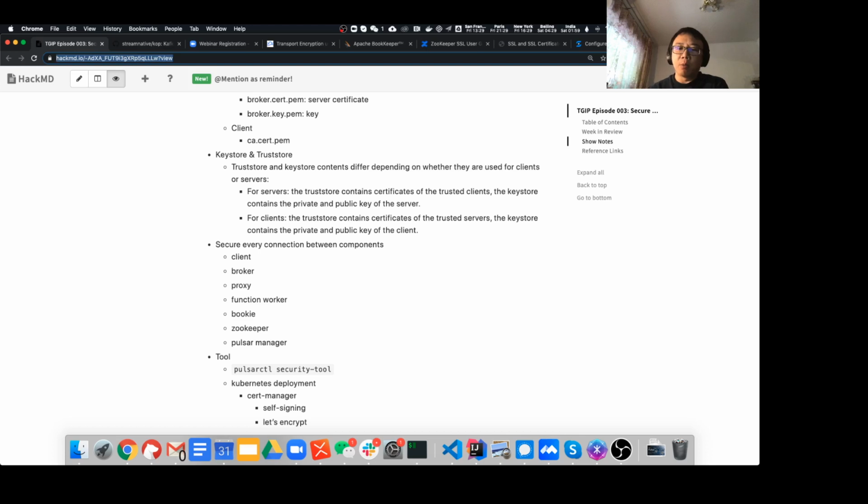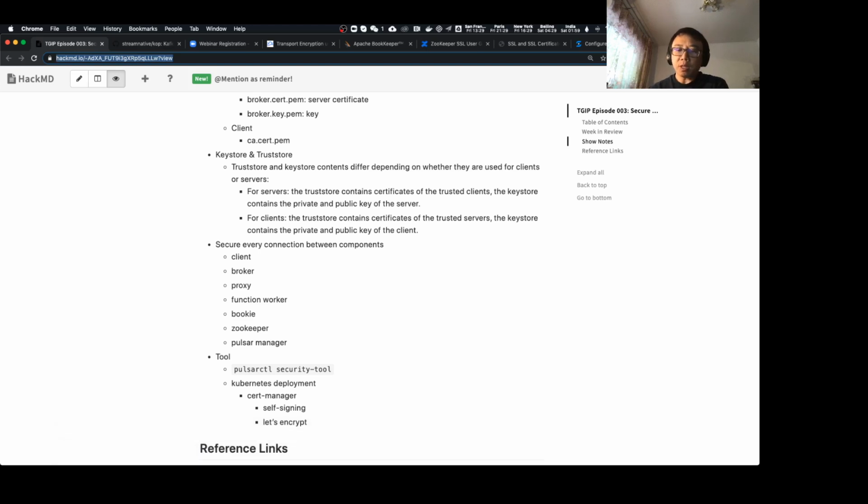And hence, I want to show a diagram, and I hope that diagram can help people understand the whole network connectivity and also the network settings when they want to enable TLS between components.